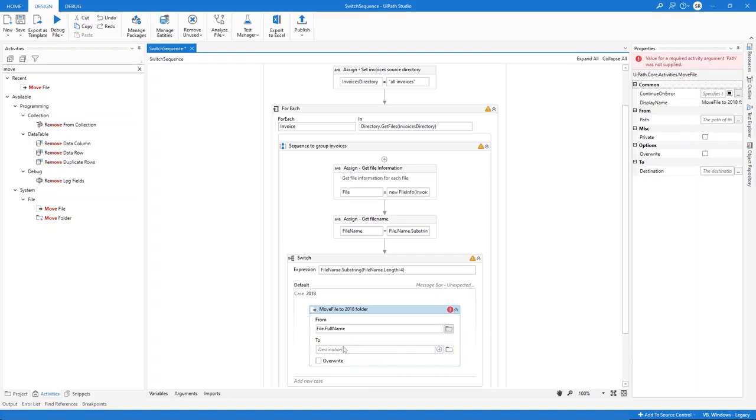Let's enter file.fullname in the path input field. As you can see, file.fullname is different from file.name. File.fullname contains the full path, while file.name contains only the short name of the file. Now all that's left to do is to add the destination path. To do this, we'll add the specific year folder to the invoice directory.